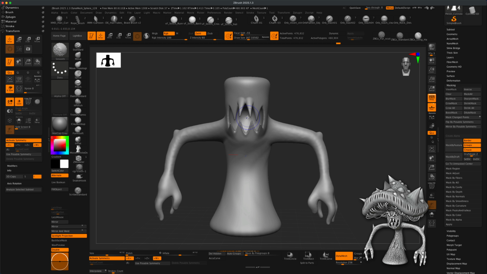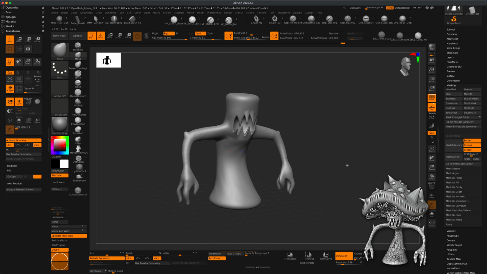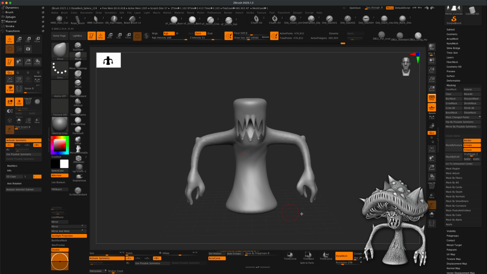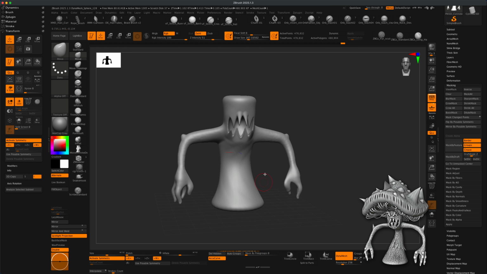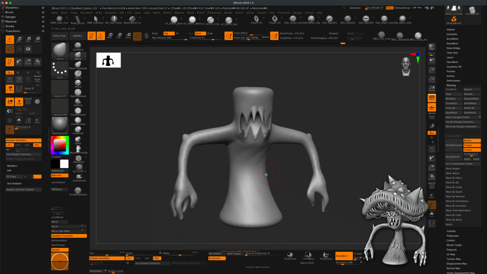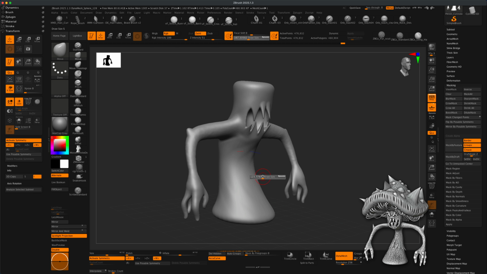I'm gonna hold the Shift key, smooth this out. Now I have something like this. Really cool. I don't think I'm gonna give him legs or anything. I kind of like this shape right here. I wouldn't mind giving him a little more interesting details on his body. To me right now this feels somewhat boring, right?